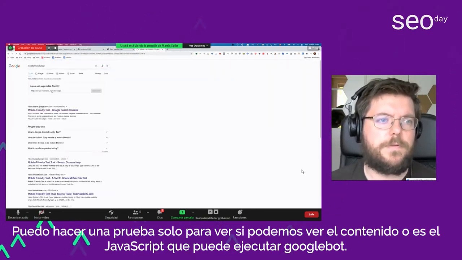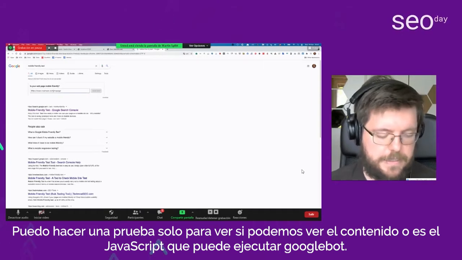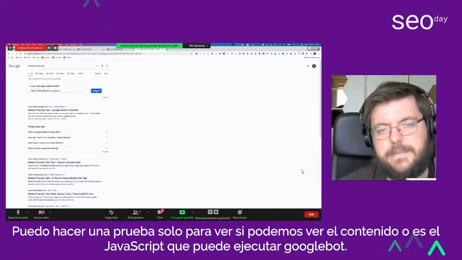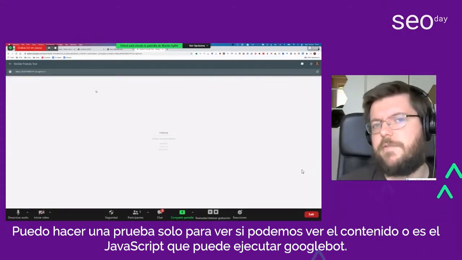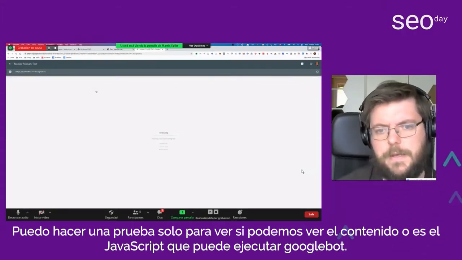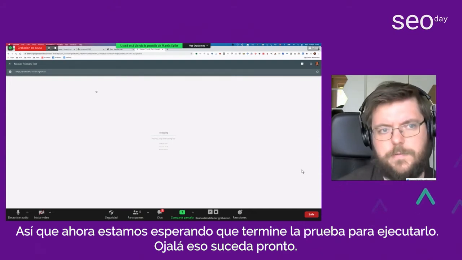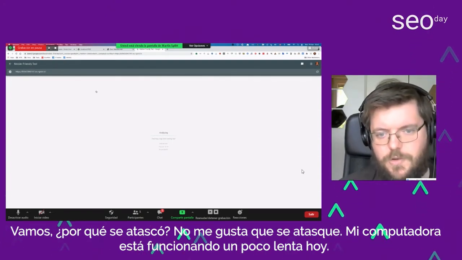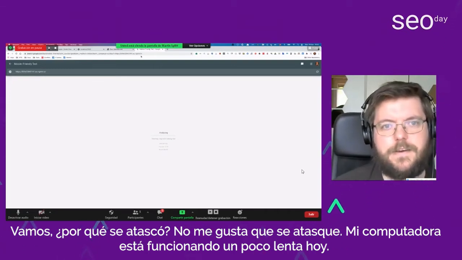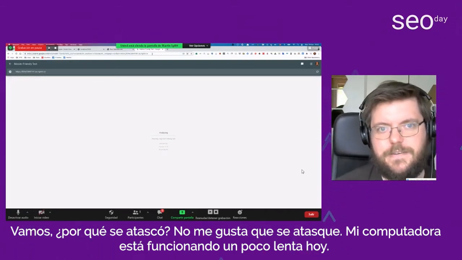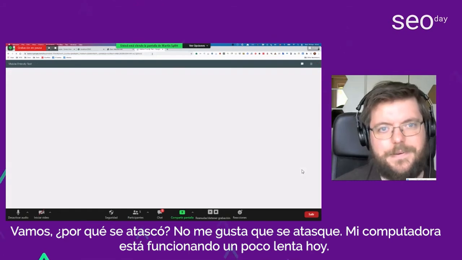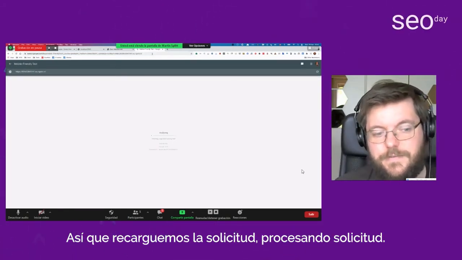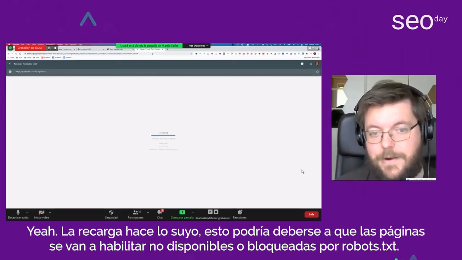If I Google for the mobile friendly test, conveniently enough, I get this helpful one box. So I can throw in the URL and run a test just to see if we can see the content, if the JavaScript can be executed by Googlebot. Now we are waiting for the test to run and finish. Hopefully that's going to happen soon. Oh, come on. Why has it gotten stuck? I don't like that it got stuck. My computer is acting up a little bit today, so let's reload. Fetching page and running tests. Processing requests. Yay! The loading bar does its thing.